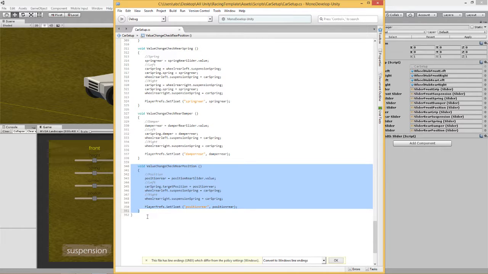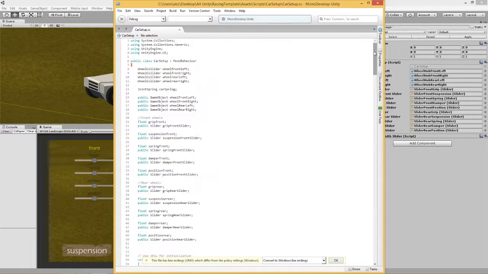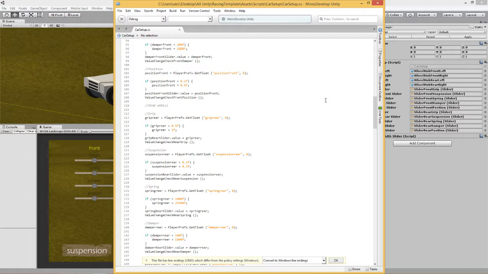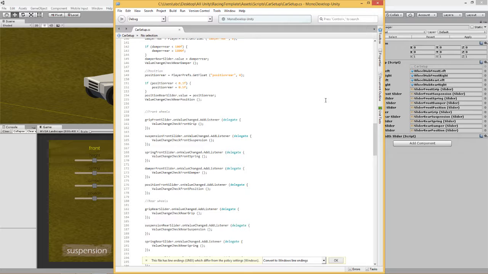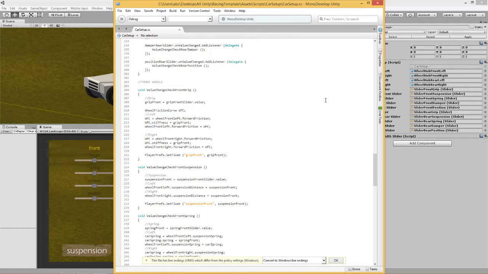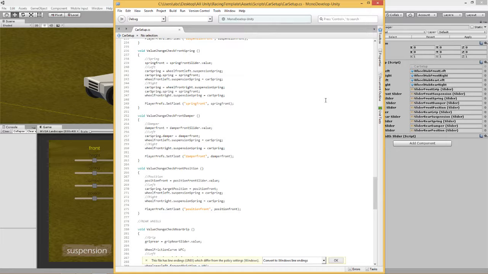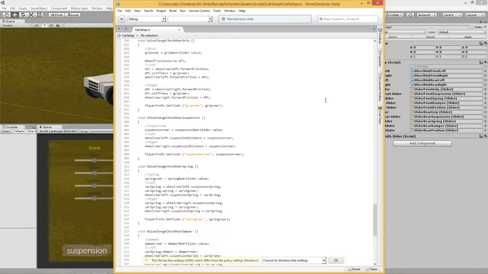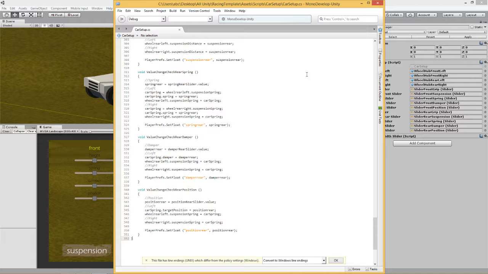So for those new to this, and for those who just want to see the whole script all at once, here we go. Take a screenshot, and here, and here, and here. This is your front wheels. All the rear wheels coming up. And there you go. So we're done with this script now.